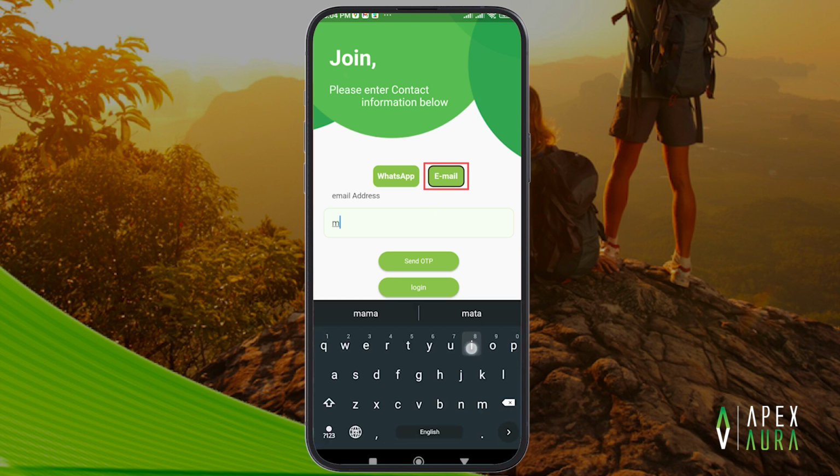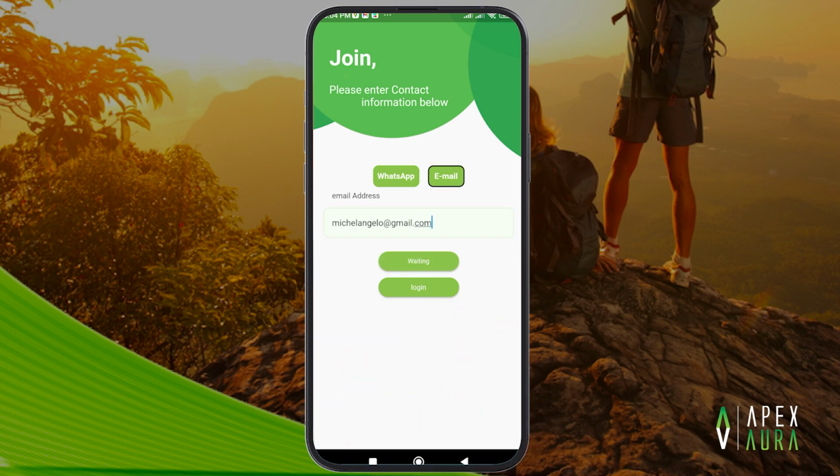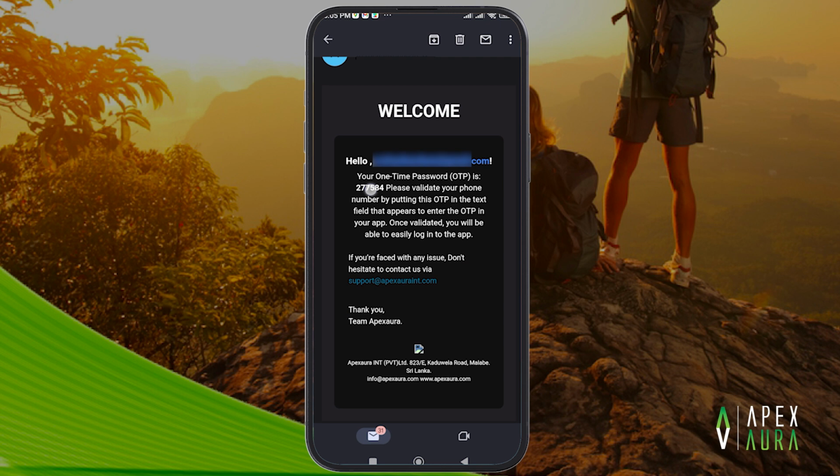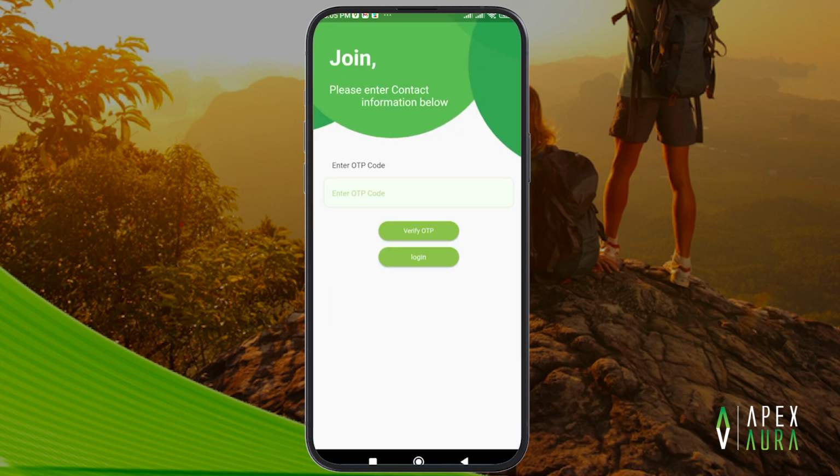Registering via email, choose the email registration option. Enter your email address accurately. After a brief wait, an OTP will be sent to your email. Enter the OTP number and click the OTP confirmation button.